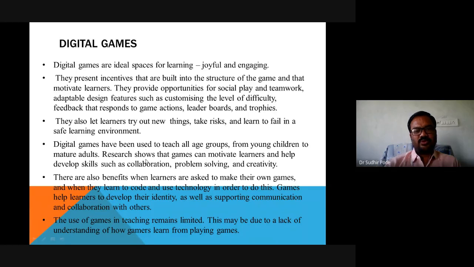Digital games have been used to teach all age groups from young children to mature adults. Research shows that games can motivate learners and help develop skills such as collaboration, problem solving, and creativity. There are also benefits when learners are asked to make their own games and when they learn to code and use technology in order to do this. Games help learners to develop their identity as well as supporting communication and collaboration with others.